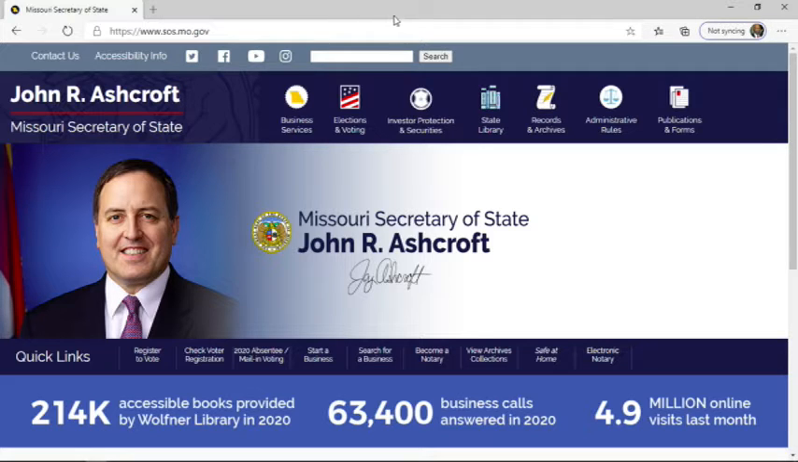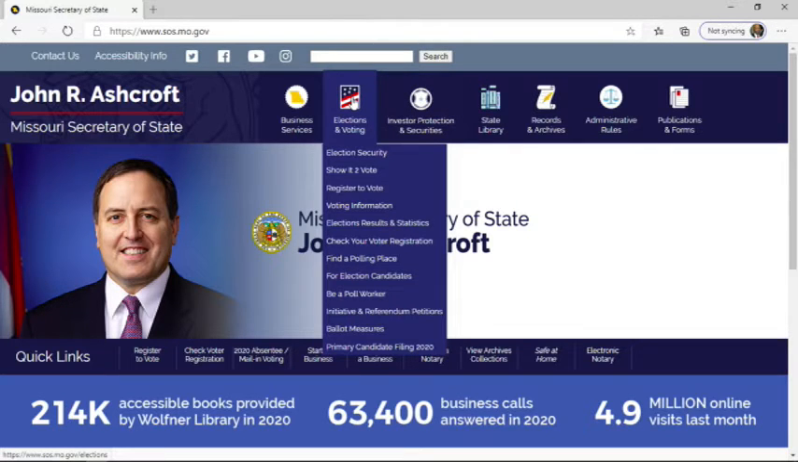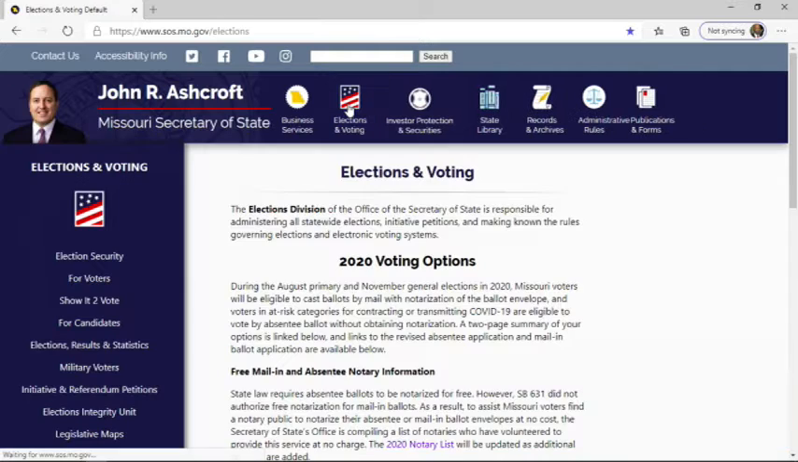I'm not an expert. So what I'm doing is going to the source basically and sharing with you what is available there. We are on the Missouri Secretary of State website. And by the way, this doesn't apply to you if you're not in Missouri. So we're just going to click on that elections and voting to take us to that area.